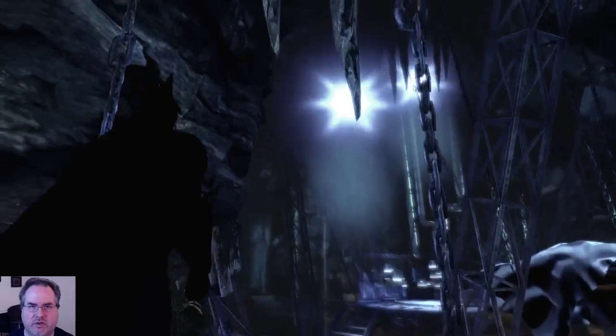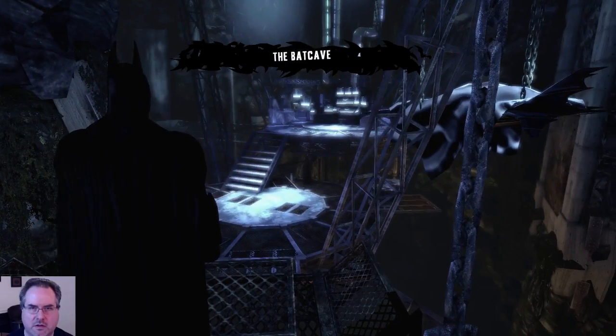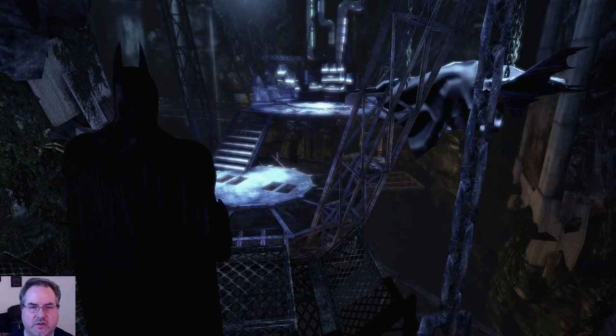And he really did build a replica of the Batcave. That's weird. You'd think it'd be a lot easier just to build the tunnel to the real Batcave.